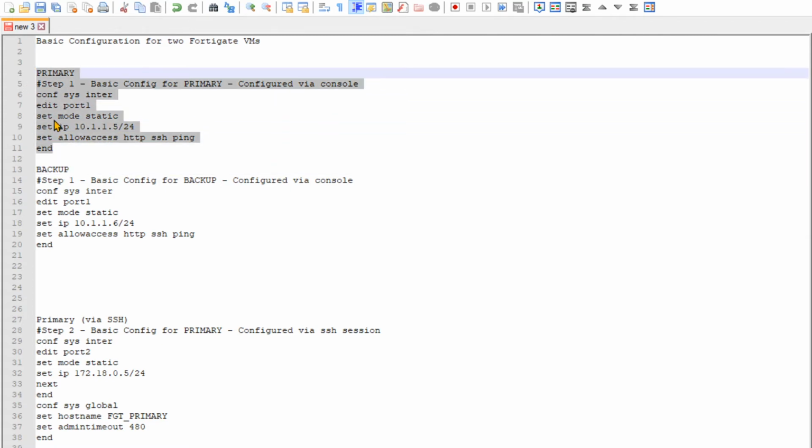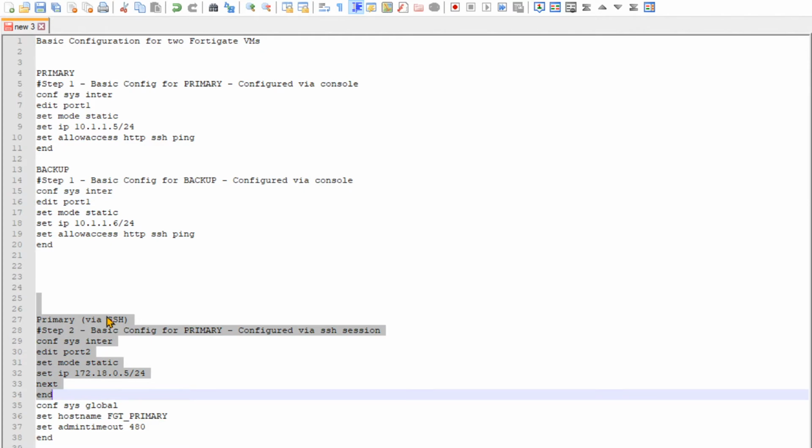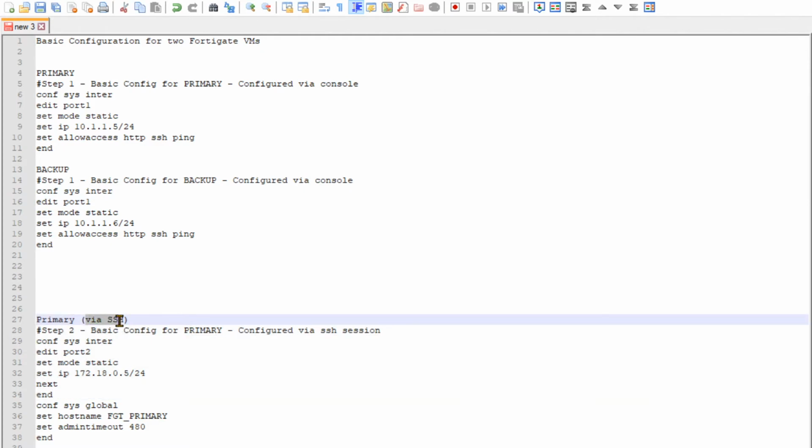So this is step 1 for the primary, step 1 for the backup. This needs to be done through the VMware console, and then the rest of these steps, and I call it out here, you can do through the SSH.